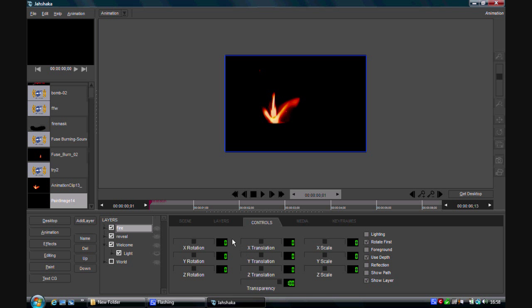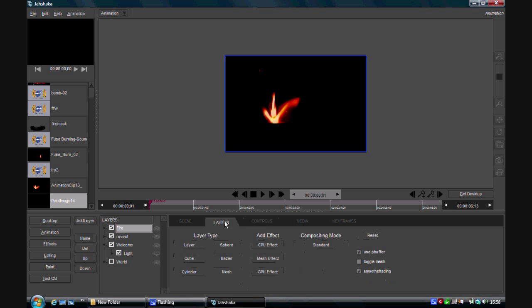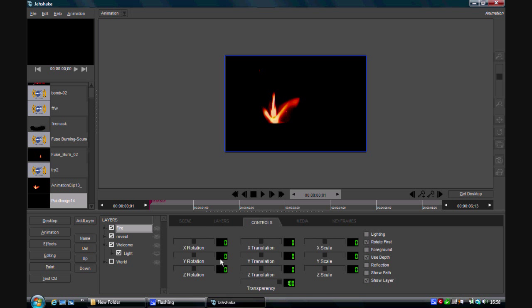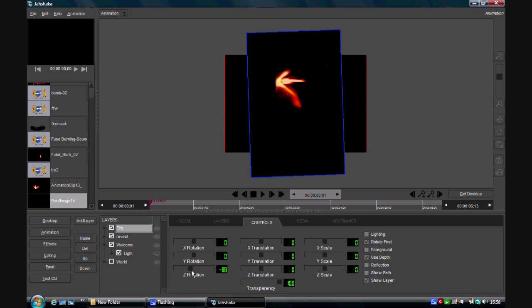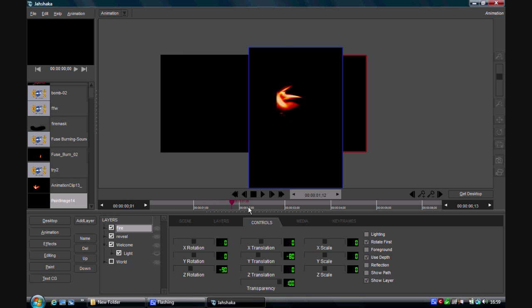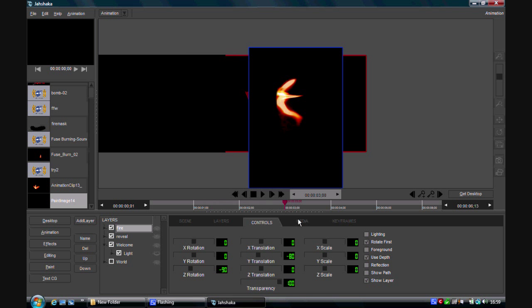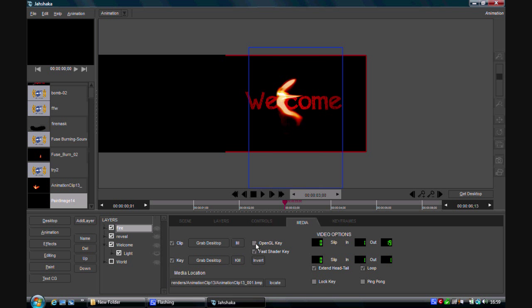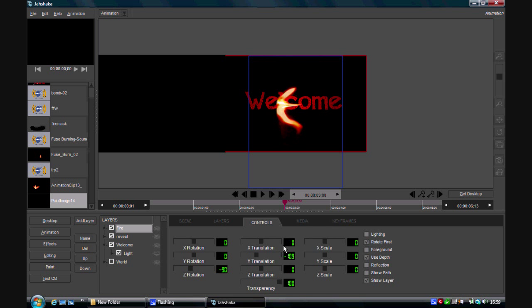add on the fire, what we're going to do is rotate it first. If I remember which way I have to rotate it, bring it down a little bit. Go to media, click key so you can see underneath what's going on. Go back to controls, place it where you want to place it.